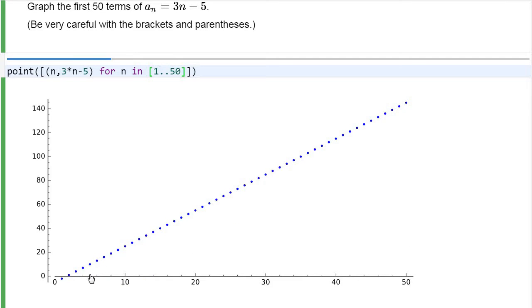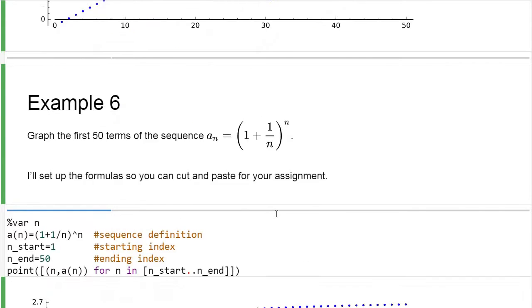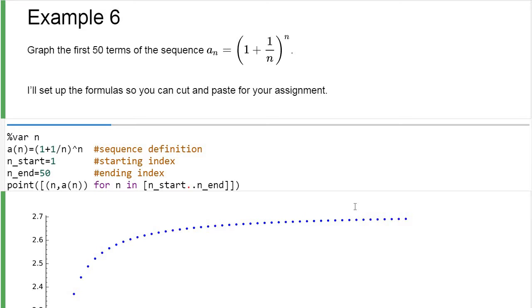And that's what we see here. We have 50 points, 3 times n minus 5. Now this is just a straight line, 3x minus 5, just with the integer values. Here's another example.